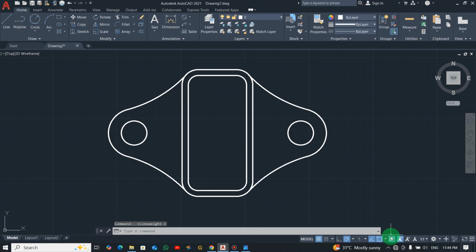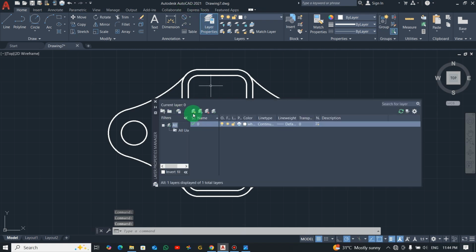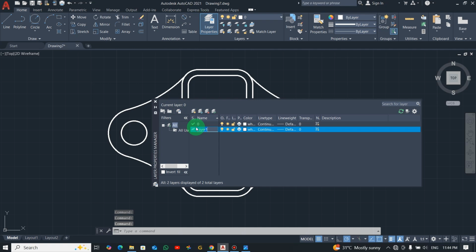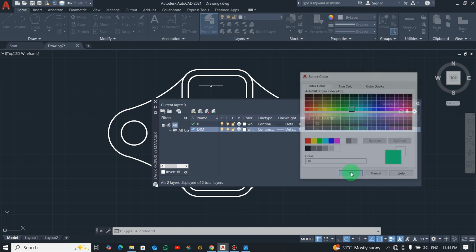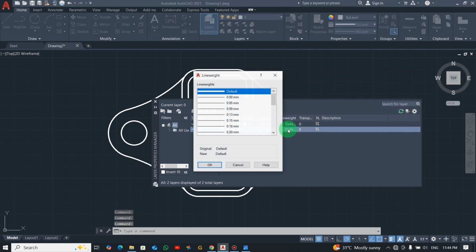You can increase the line width and then you give dimension. So I'll create a layer for my dimension and give it a name and change the color of my layer as well. So let me use this color. Okay, and then change the line width. I'll use 0.25.